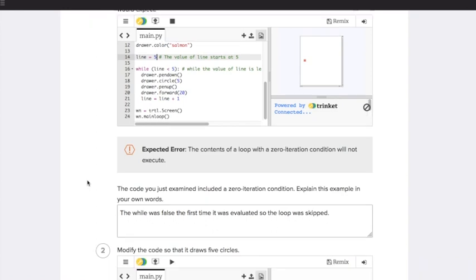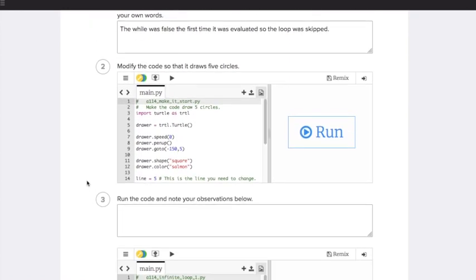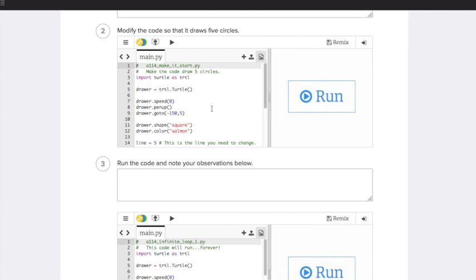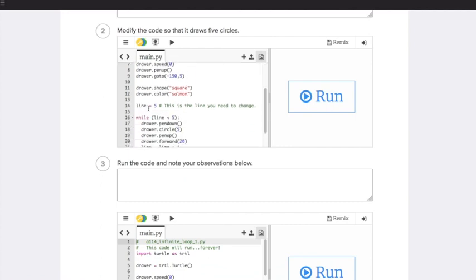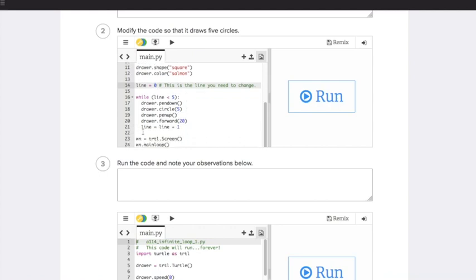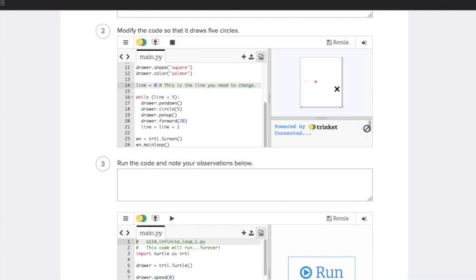Let's modify that code so that it actually does what it's supposed to do. So this time, what should line equal at the beginning? Well, we want it to start out equaling 0, and then at the end of each of these loops, line's going to go up by 1, and so it should draw 5 circles. Let's see what happens. And there are 1, 2, 3, 4, 5 circles in there. A little bit small, but they're there.